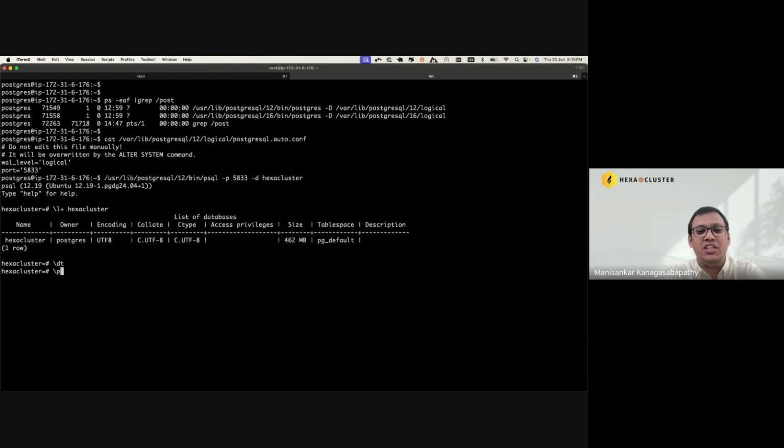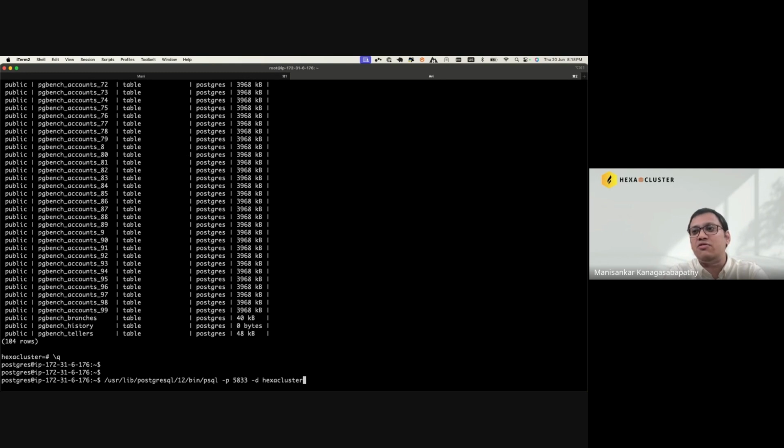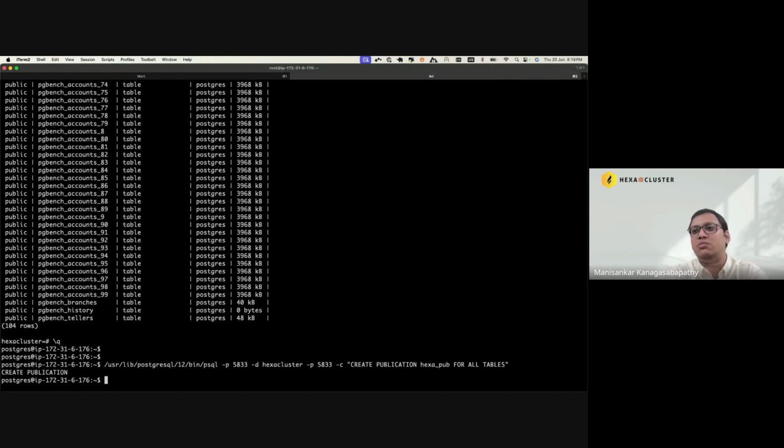So you also have partitions in this instance. So now we will be setting up replication from Postgres 12 to Postgres 16 using logical replication. All we need to do for that is create a publication on the Postgres 12 instance. To create a publication, all you need to do is pass CREATE PUBLICATION, provide a publication name and say FOR ALL TABLES, right?